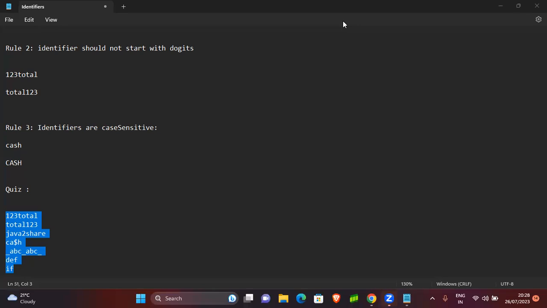The first one is not okay since it is starting with a digit. The second one is okay. The third one is also okay. The fourth one is not okay since it is the wrong usage of this symbol, and the last two are also not okay because we are using keywords in them.